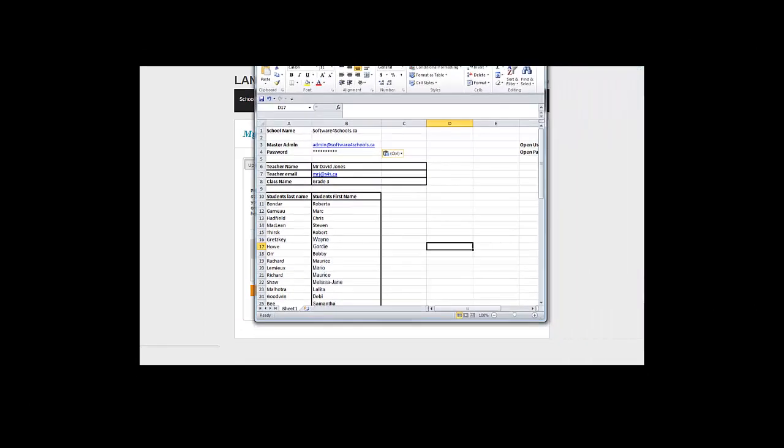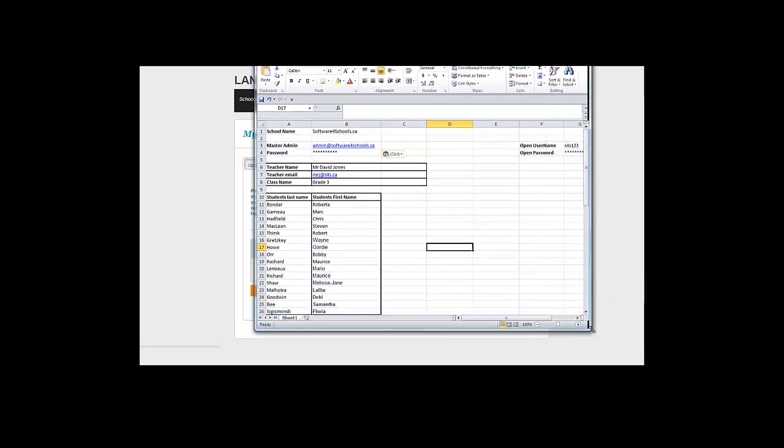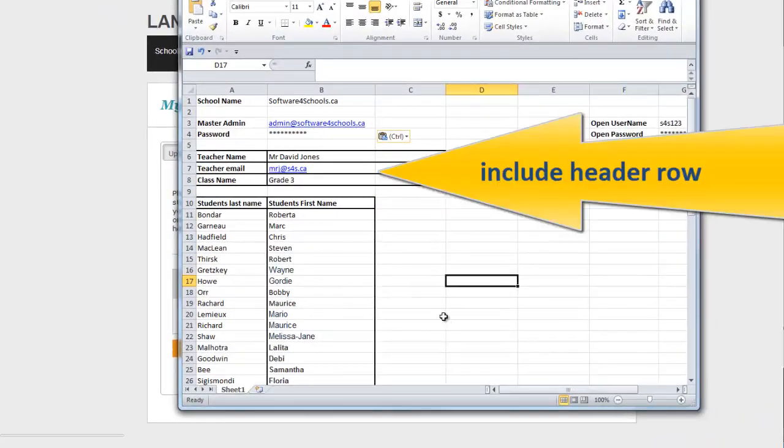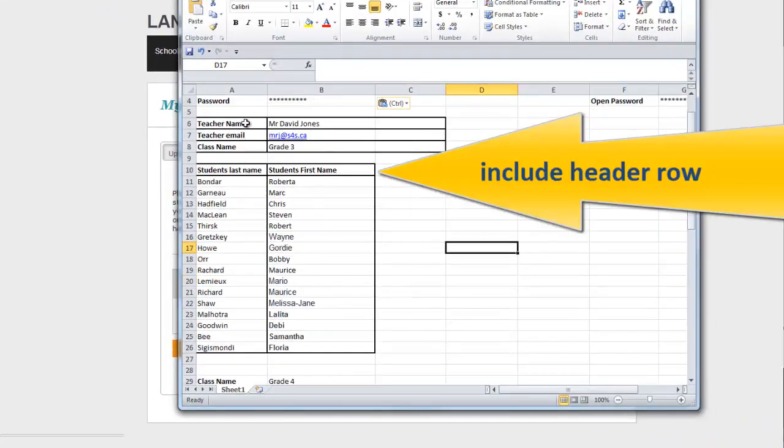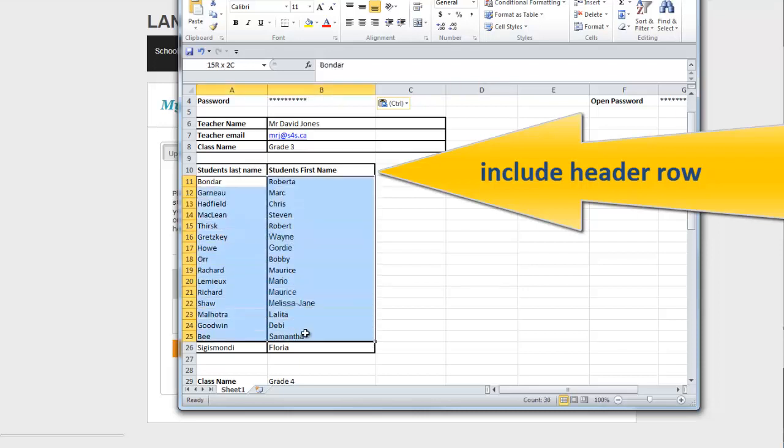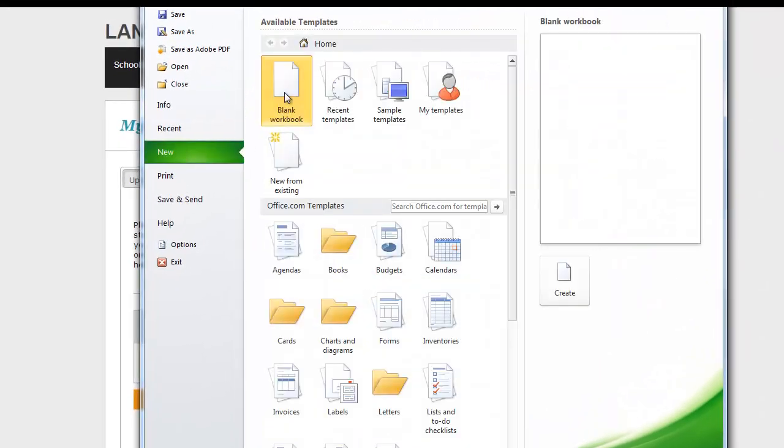So let's slide that over so you can see I have Excel open, and this is just kind of my sample school here. And here I can see my teacher for grade 3, Mr. David Jones, and the students' last names and first names. All I care about is this information here, student's last name and first name. So just copy that information across to a brand new spreadsheet.